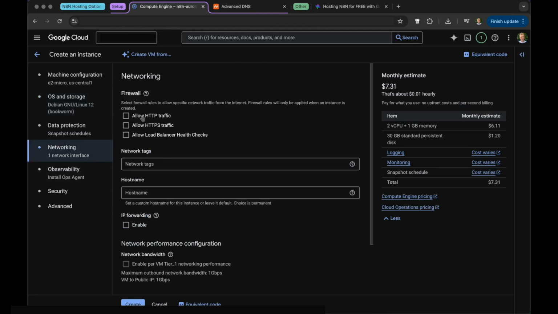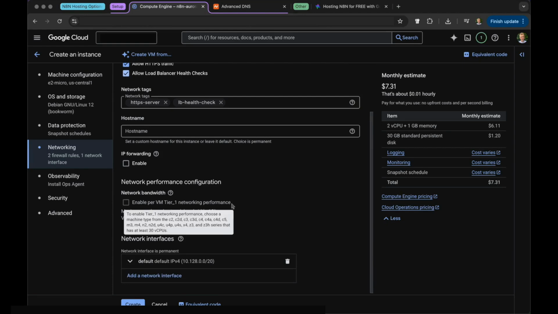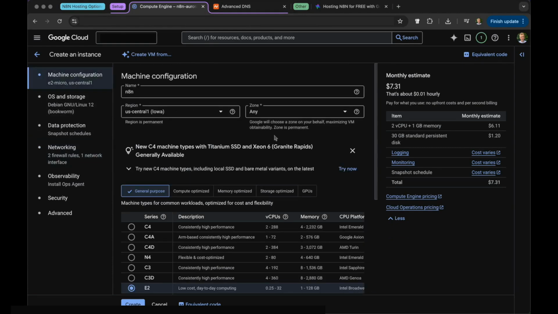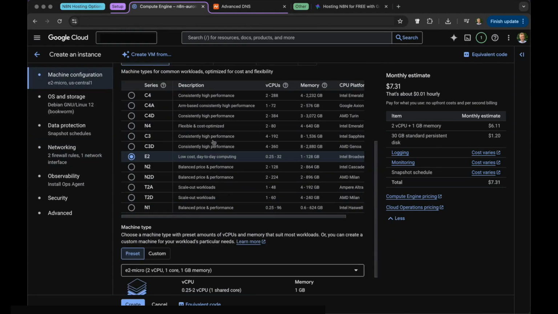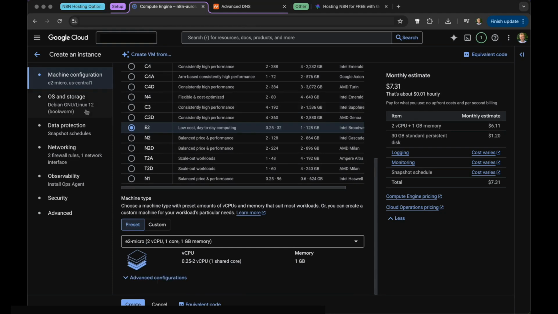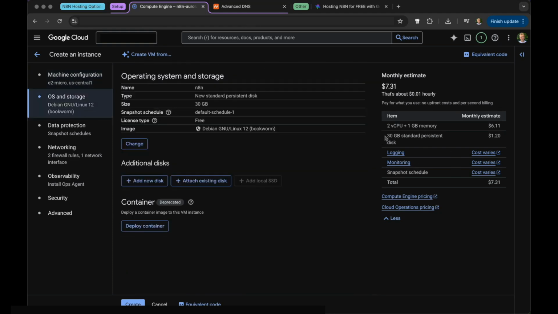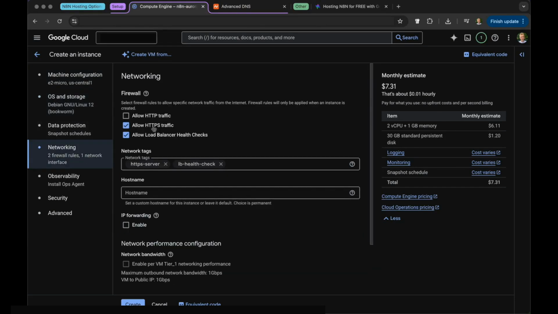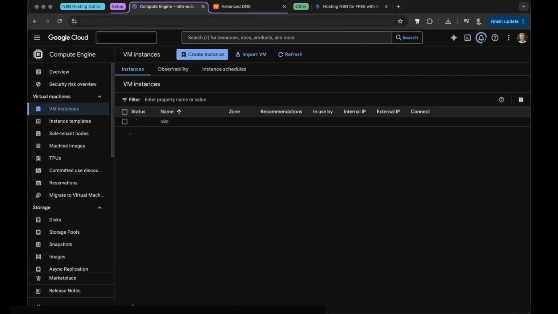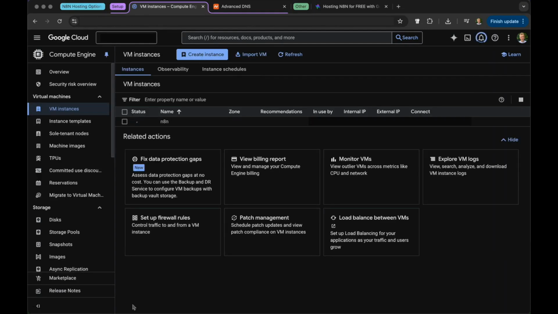Then we can move to networking, and we're going to allow HTTPS traffic and the load balancer health checks. Once we've done this, just to recap, we've set US Central Iowa, we've got our name, we've got the E2 micro instance, it says this up here, we've got the 30 gigabyte standard persistent disk of storage, and we're on Debian GNU/Linux 12, and then we have our HTTPS and load balancer on. We can click create. Now this will take a couple minutes, but you can wait and go get a coffee.